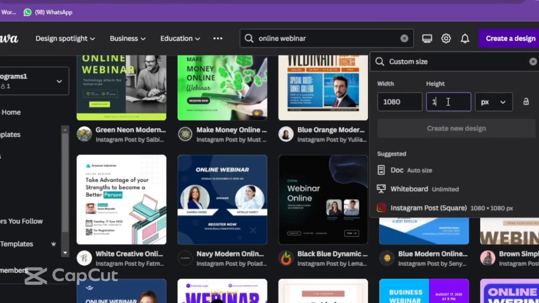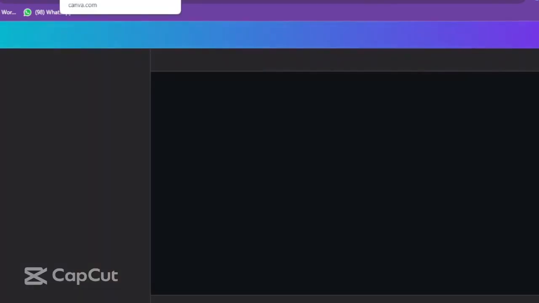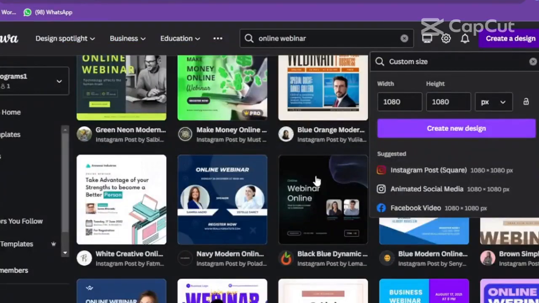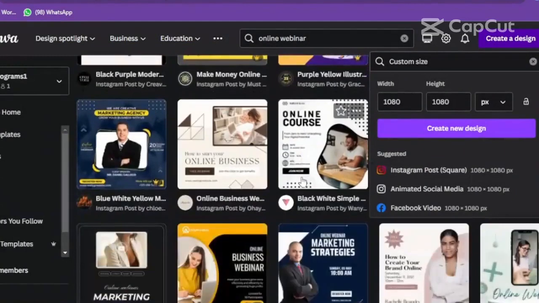So if I click on 1080 by 1080 and I use create new design, it's going to open a new tab, and that's one thing that I love about Canva so much. You're just going to open a new tab here, and you're going to have a blank canvas where you can start editing in Canva. But before we come to this, let me take you back here. So we have these different templates here that you can start using.